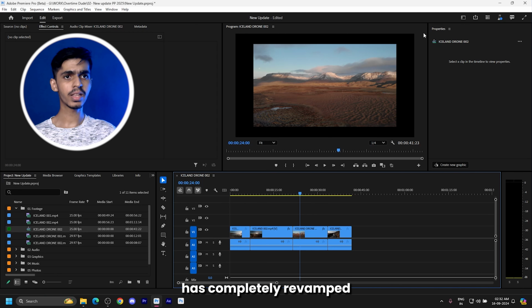Adobe has completely revamped their properties panel and let me tell you, it is a game changer. See this? Remember we had to mess with set to frame size or scale to frame size. They are gone. Instead, we have fit and fill options here. No more weird black bars in your edit.